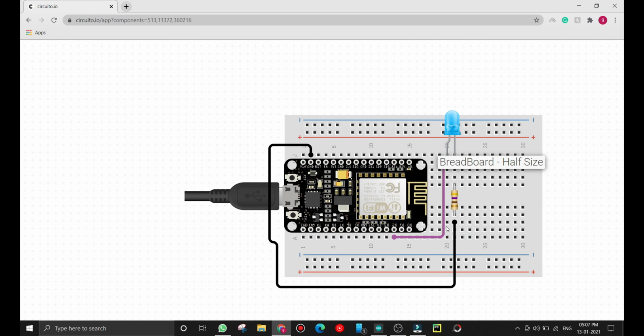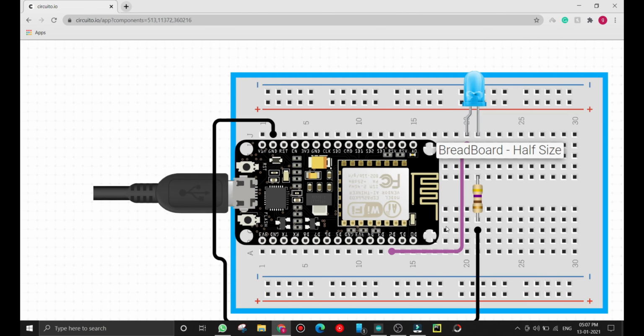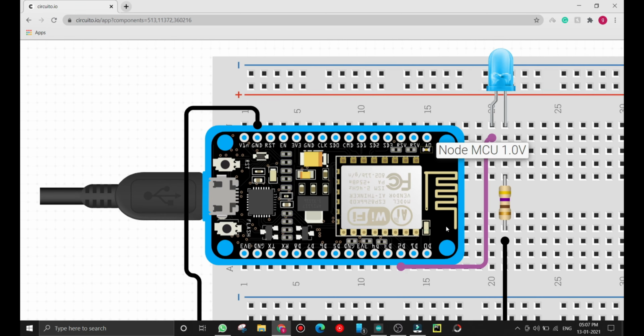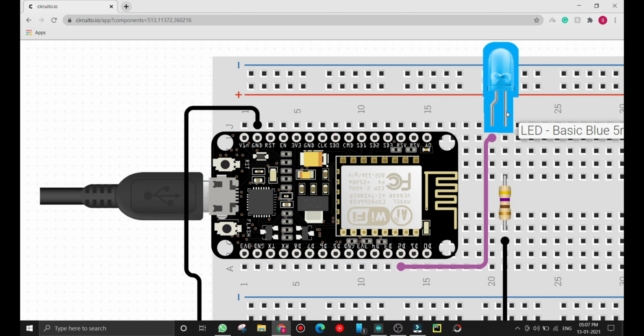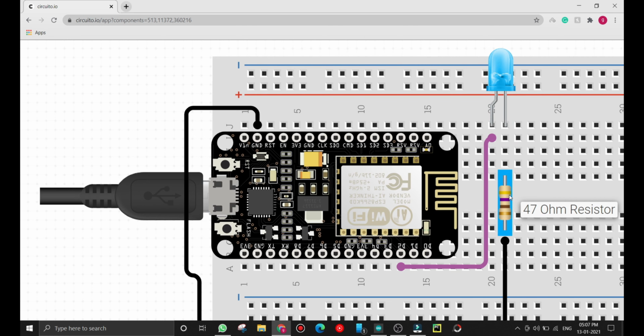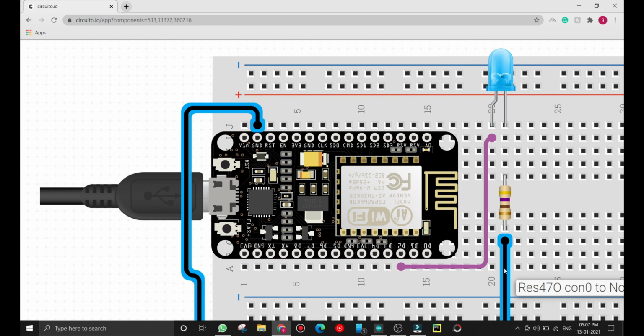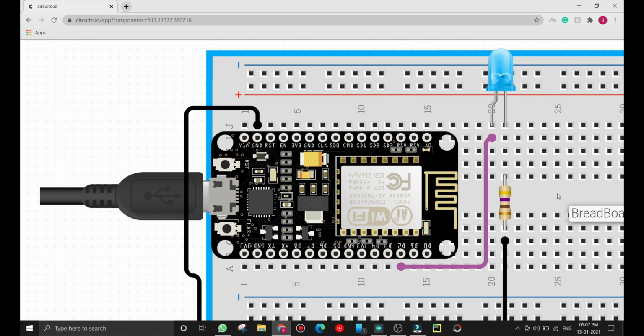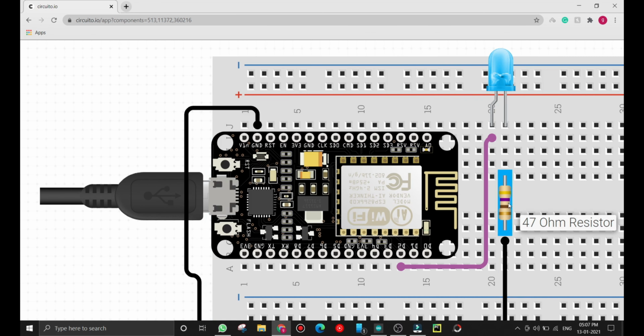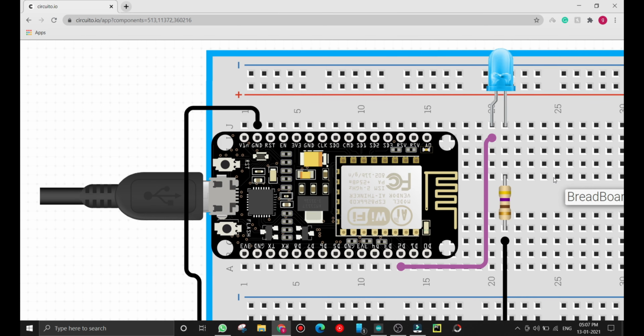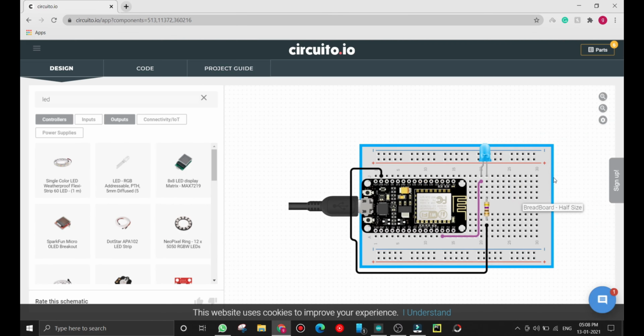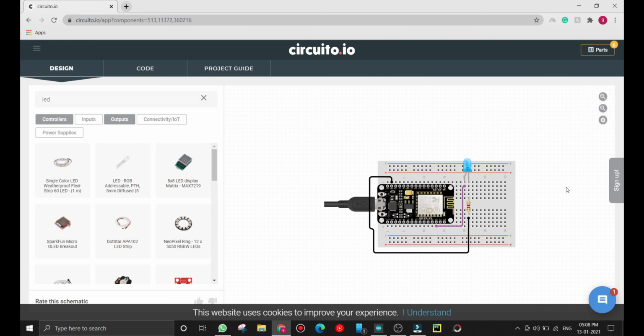Here you can clearly observe that the negative terminal of the LED is connected to the ground pin of the Node MCU and the positive pin is connected to the digital pin D2 of the Node MCU. This is the ground, the negative wire connected to the ground of the Node MCU. Here is a resistor for safety purposes. It may or may not be used.